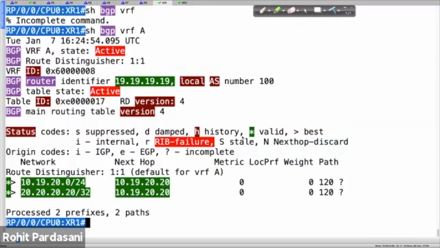I have two routes learned from the customer. So step number 3 is done. So I'll repeat that. Step number 1 was creating the routing table. Step number 2 was moving the customer-facing interface into the respective routing table. And step number 3 was learning routes from the customer. So that could be through OSPF, could be through ISIS, EIGRP, static routes, or BGP. We are using BGP. So now both the PEs are learning customer routes.